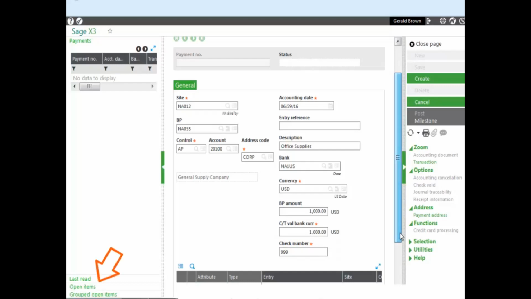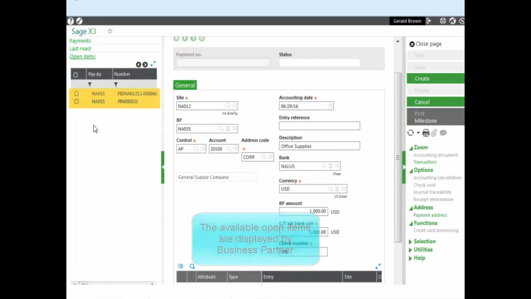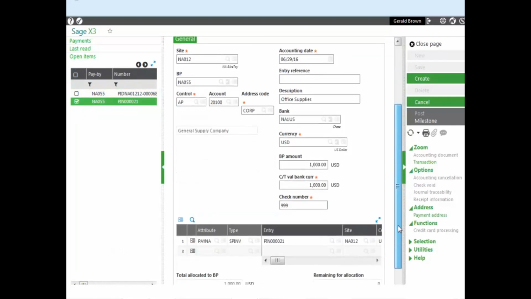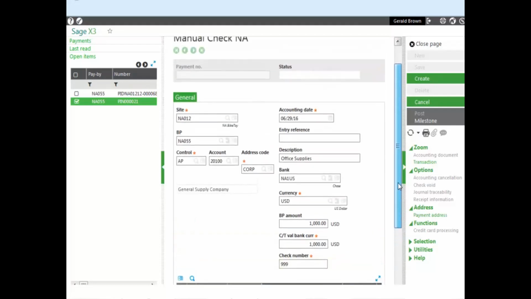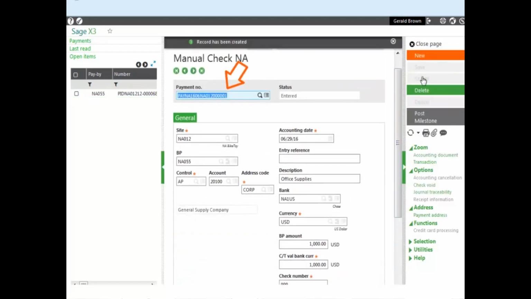Now the next thing you do is we select open items from the left list, and it'll pull by the business partner if there are any open items for this business partner, and sure enough there is. Because we already noted down the document number, we select the number that we would like to apply. Once applied, the line populates with that information. The next thing we do is create. The document number is generated.